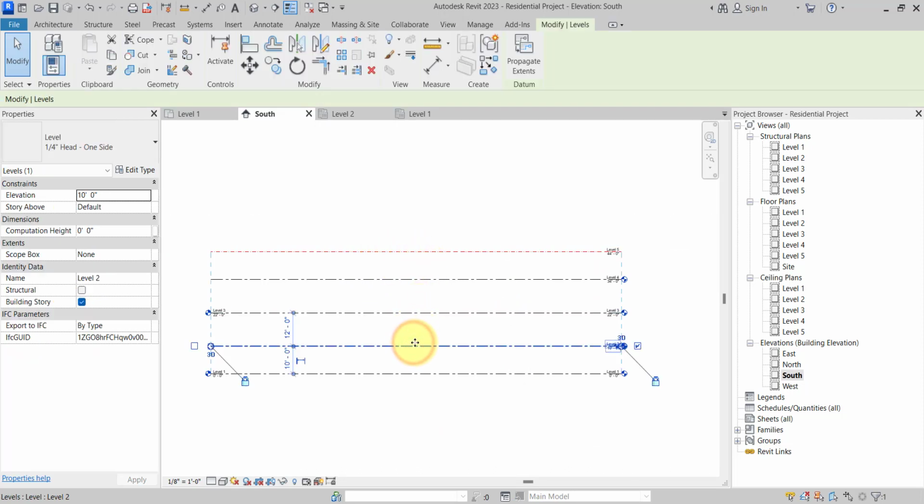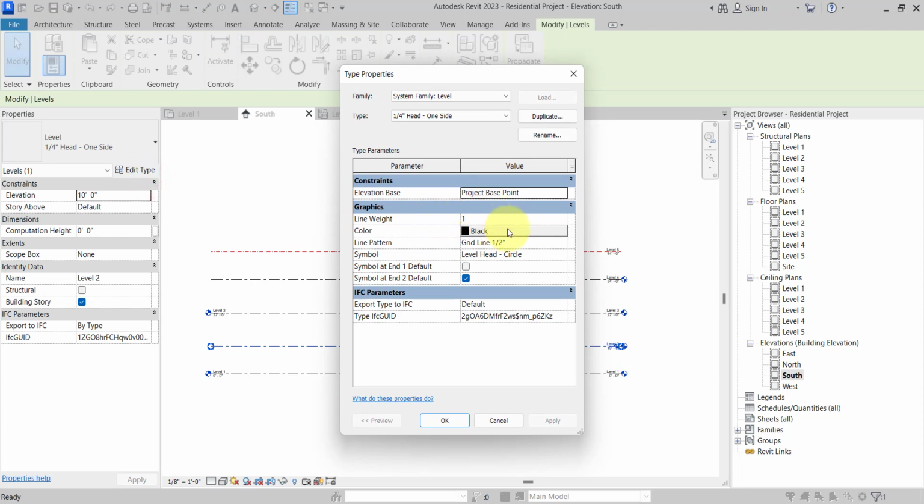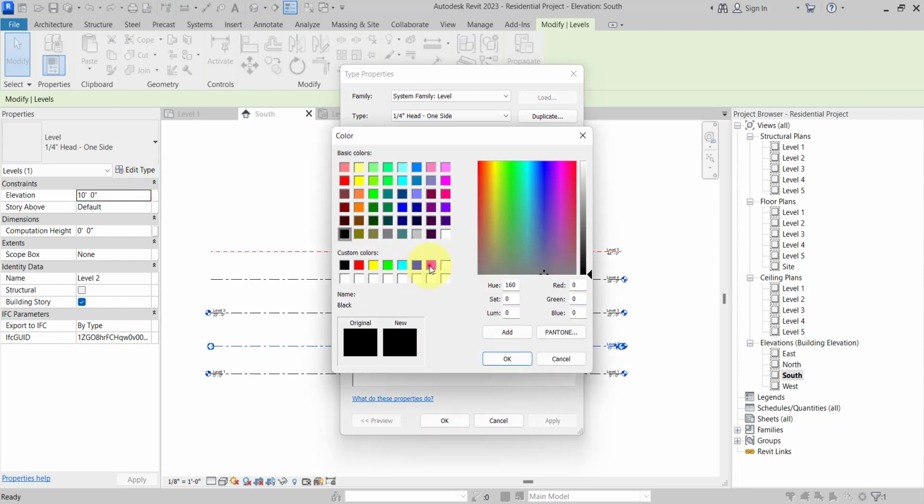This concept is practically applied to all the elements. It is not only for the level. The concept and the practical workflow remain the same. If you select any element within Revit, you can simply select it, go to edit type, and change its properties as per requirement.